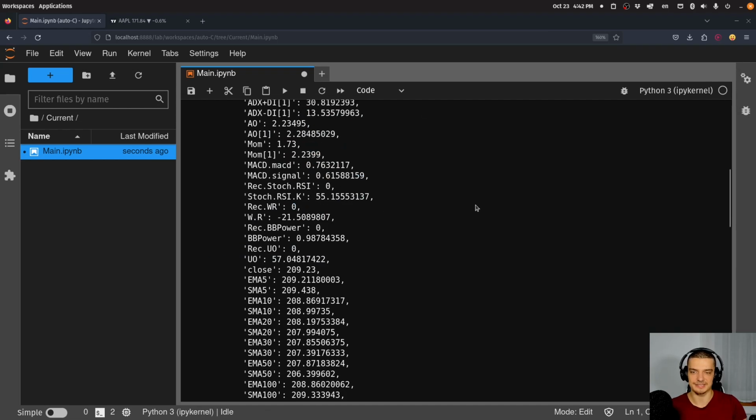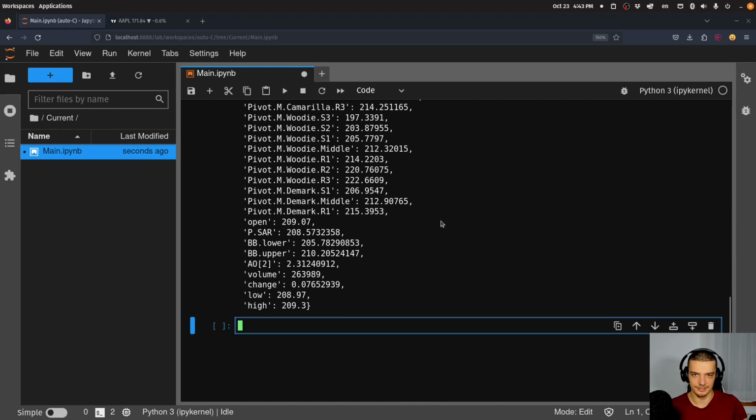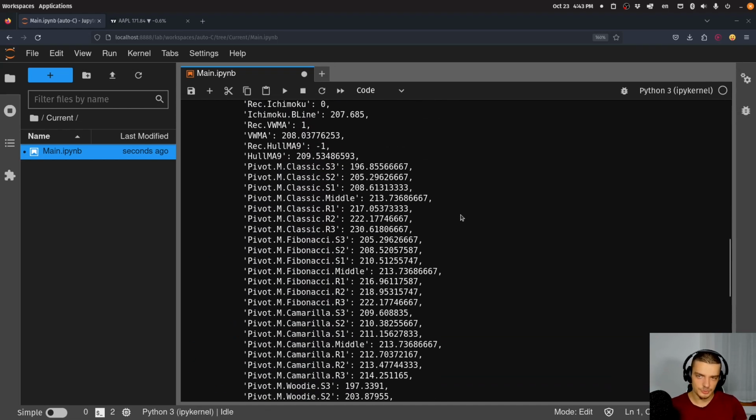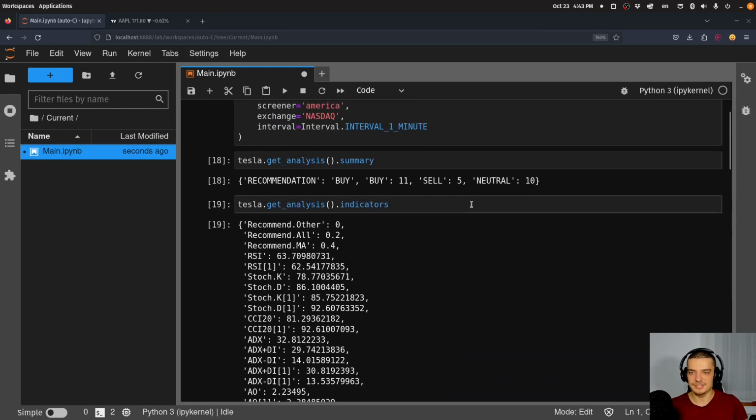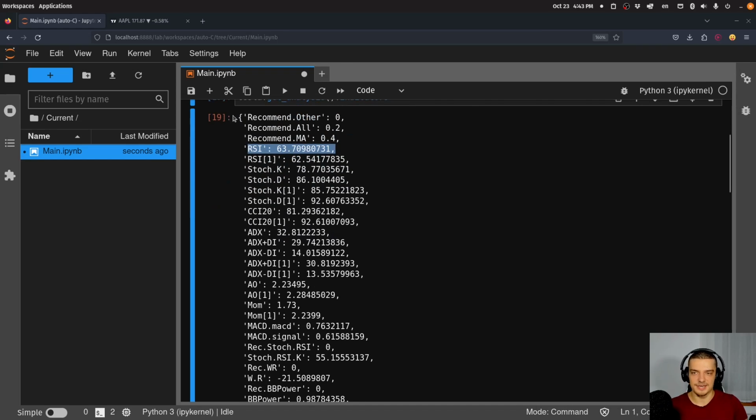And indicators is a list of a bunch of different technical analysis indicators. Now, I'm not going to pretend that I understand all of them or even most of them, but you can see stuff that we have already covered on this channel. For example, the relative strength indicator. I hope it's indicator, not index. Maybe it's index, I don't know.